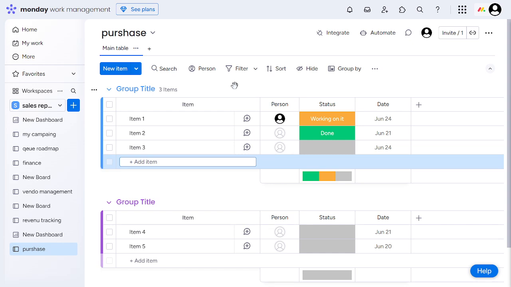And there you have it, a quick, efficient way to track purchase orders in Monday.com.